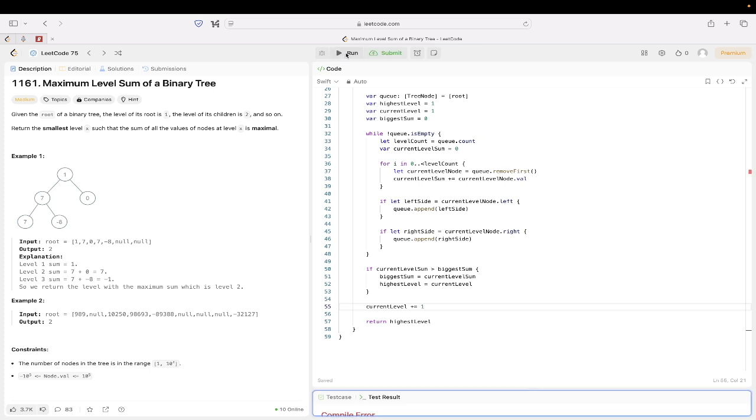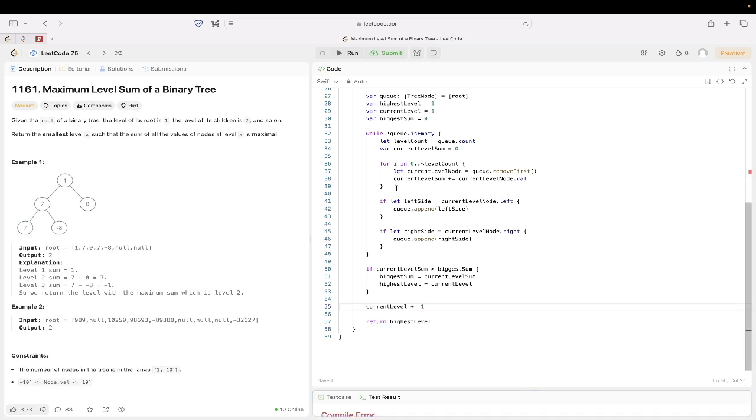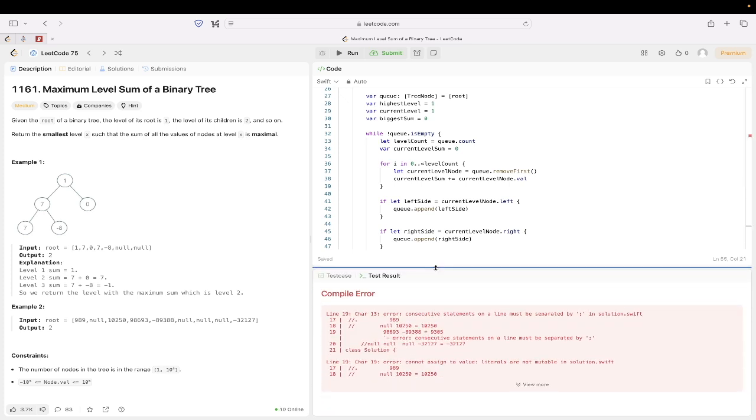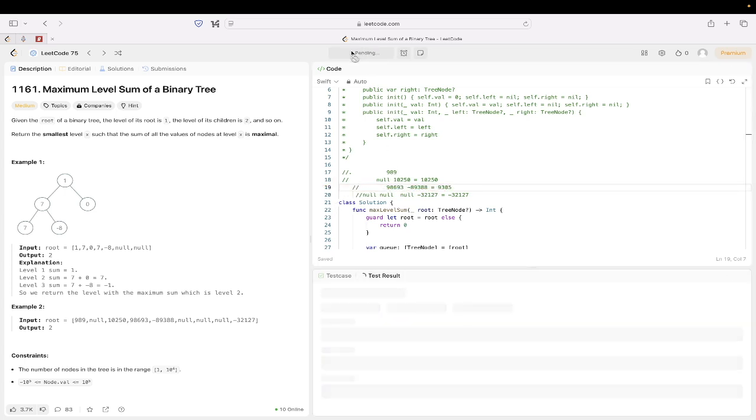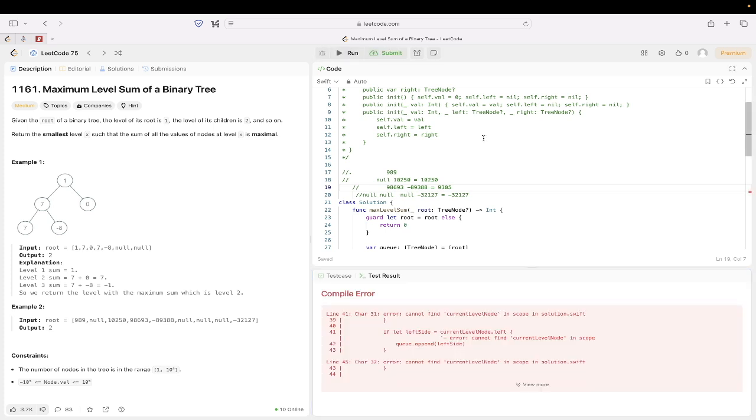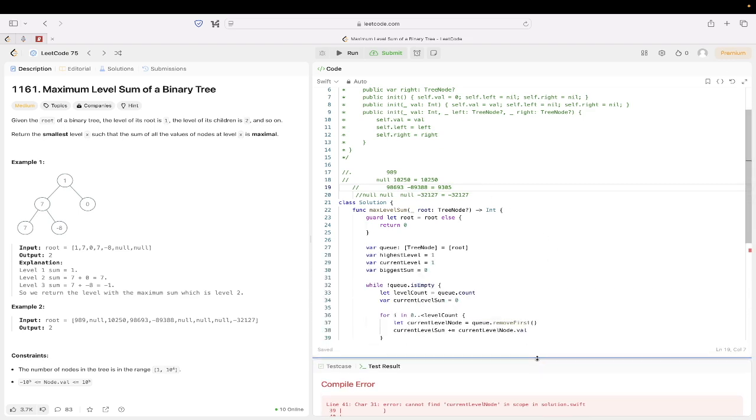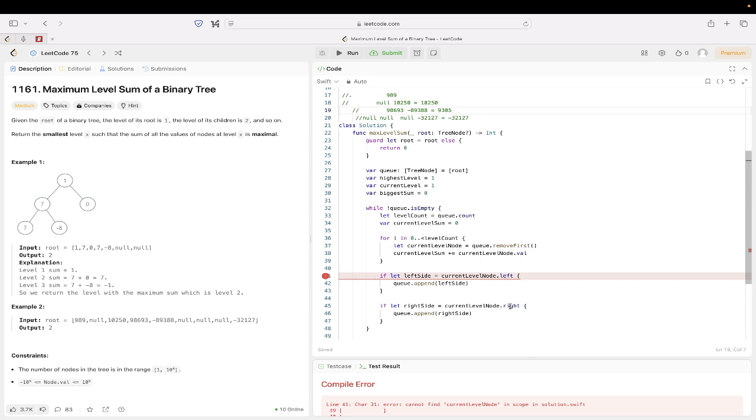And I am forgetting to mention the time complexity and space complexity. Well, we have an error anyway, so let's see. Error: consecutive statements on the line must be separated by. I didn't comment it out. Cannot find current level node in scope. What line was that? 41. Current level node. Current level.